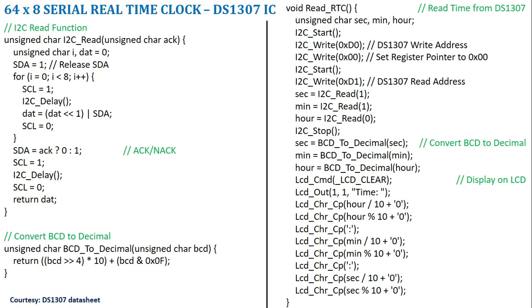Now let us see how to read the data using the I2C module. For reading the data, we use this function, character I2C read. We get the acknowledgement signal as an input. The data variable is initialized with 0. For reading it, first we will make the SDA line to be 1. Then we are going to read the data 8 times. Again, I is going to vary from 0 to 7, which means 8 times I am going to read the data. First bit, second bit, third bit, fourth bit. So like that, 8 bits I am going to receive.